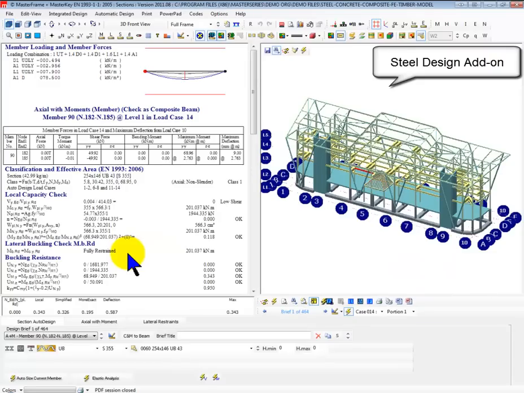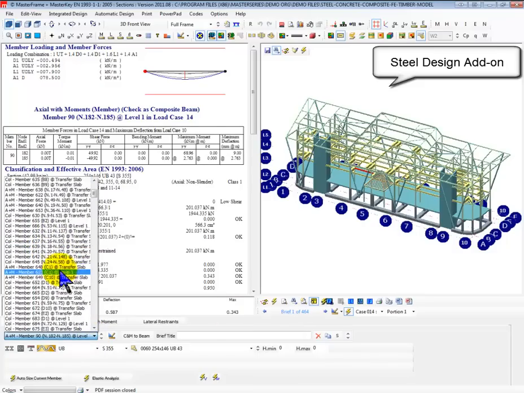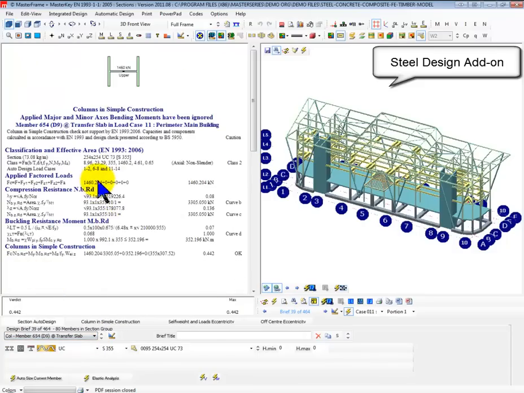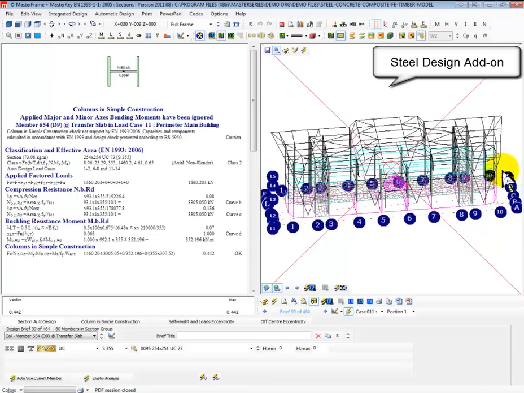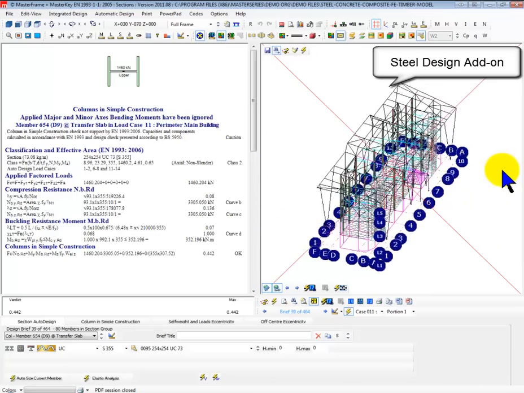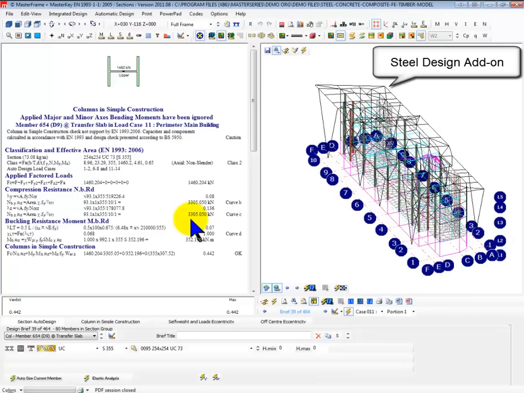I'm not going to spend much time on this, but you can see, for example, a typical member there has been checked and been told that we're okay. We have all our different design checks. So we're looking at this one, it's a column simple construction. And if I turn off the 3D, we might actually find where it's at. It's away at the back there somewhere. It's actually one of these columns here. It's that one there. So it's showing the other similar columns at the same time. So the steel design is all there.